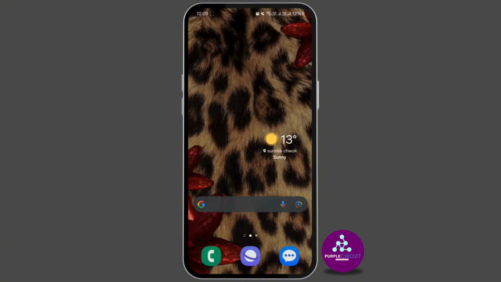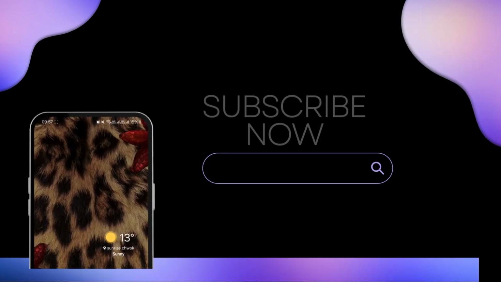So this was all about it. This is exactly how you can fix the Singapore Airlines app not working, keeps crashing, keeps stopping, and stuck on loading screen.